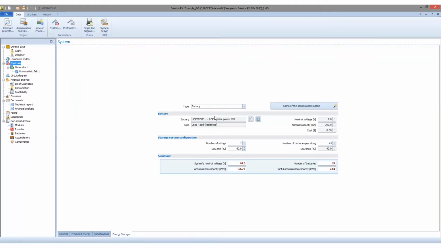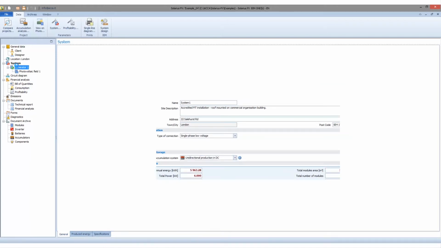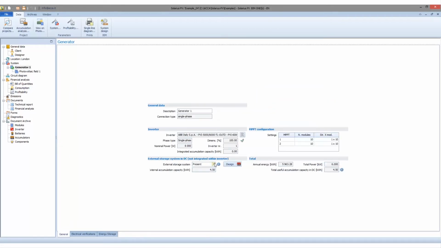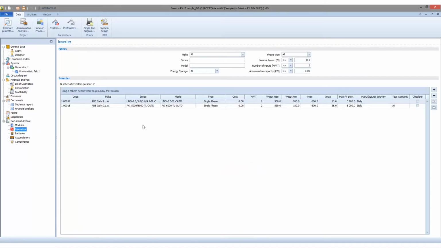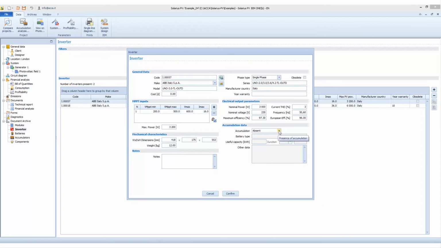Now we are going to see another possibility. If I choose unidirectional production in DC, I can go to the generator and choose absent in the section here, so external storage system. To customize the photovoltaic system, I click on the inverter node, I select the inverter, and I can enter into the technical specification. I can set present for the accumulation data. I set the battery type. I set the capacity data and useful capacity. And I can also write other information or notes. So now we can confirm.